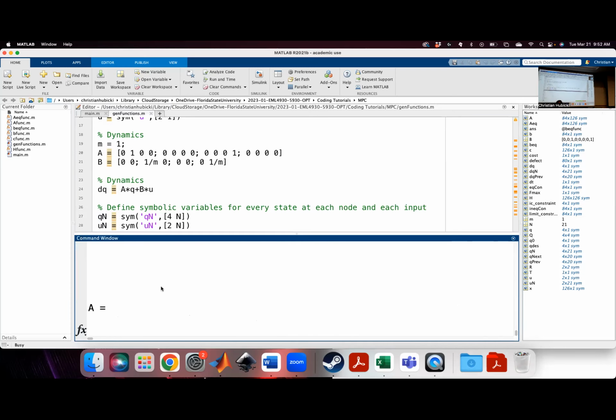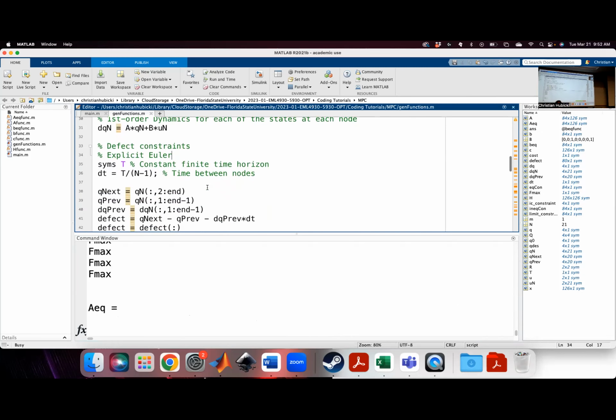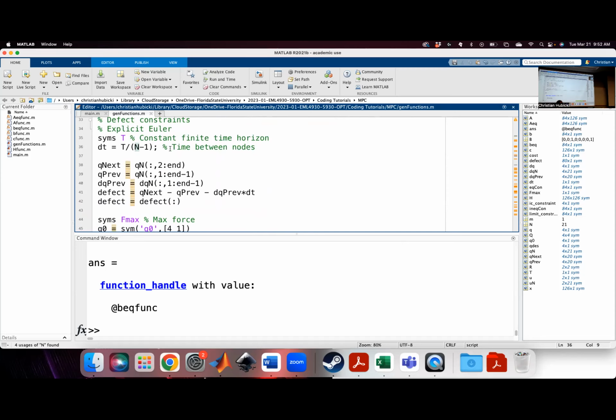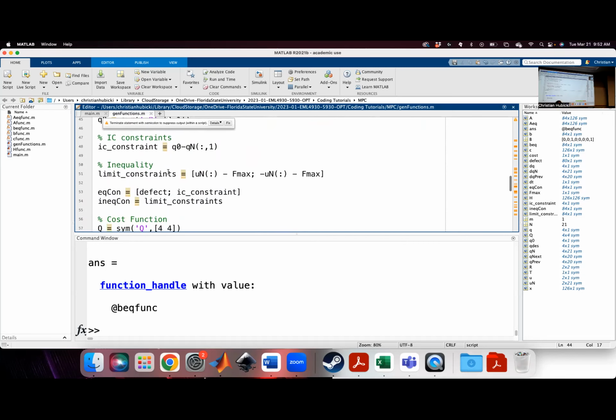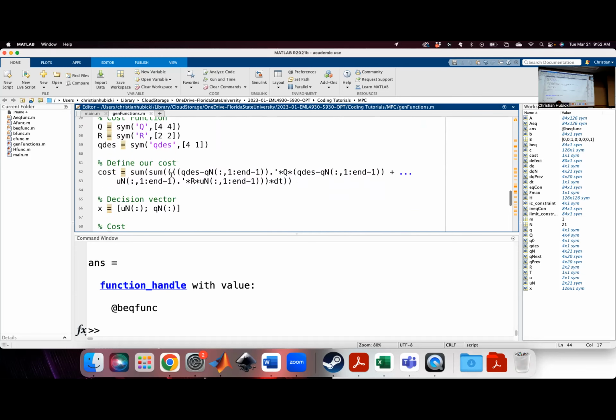I'm going to cancel out of this here. We then define our finite time horizon, T. We have dt, which is the time between the nodes. We use this all to set up our defect constraint. I'll skim through some of this, but what we ended up doing is defining our cost function, which is the cost function I put on the board before. The only difference is it subtracts our Q desired minus our Q actual.